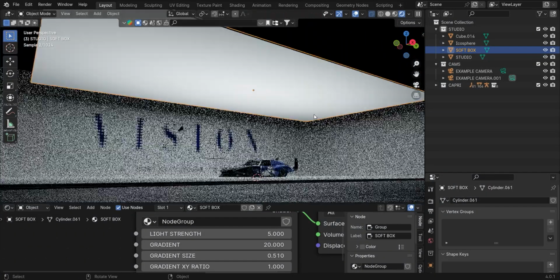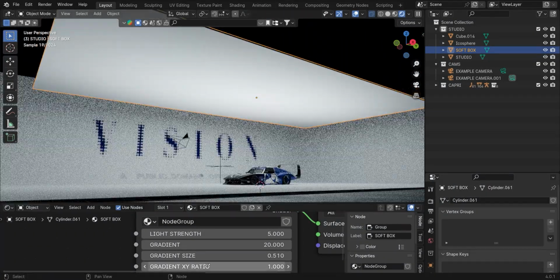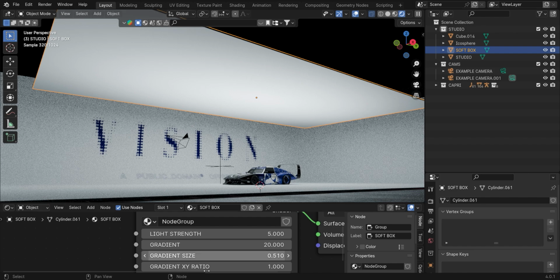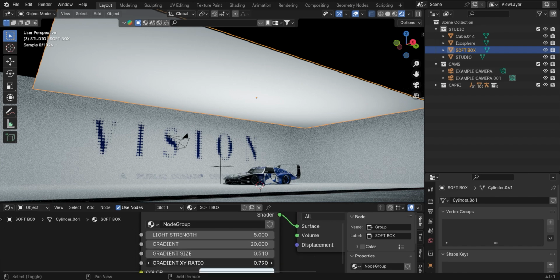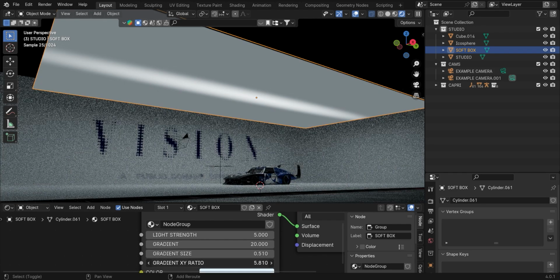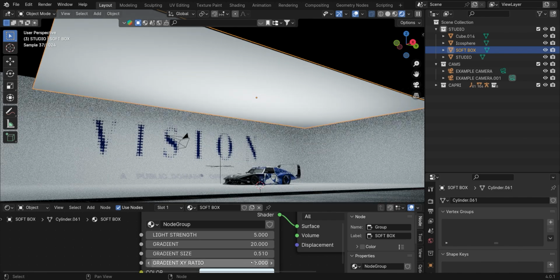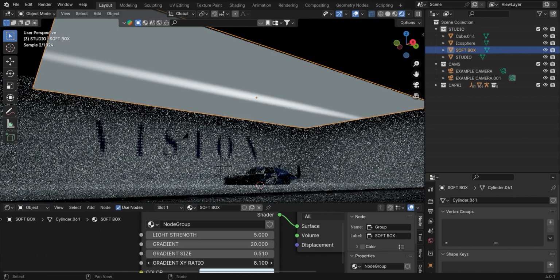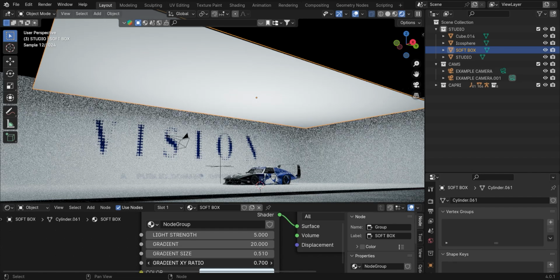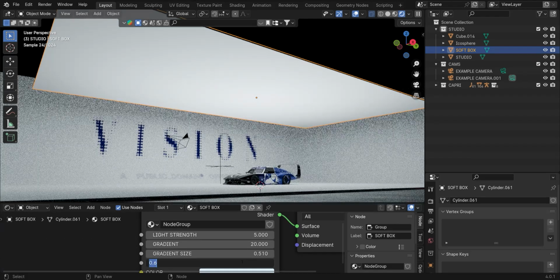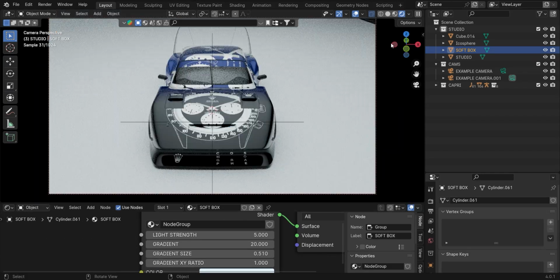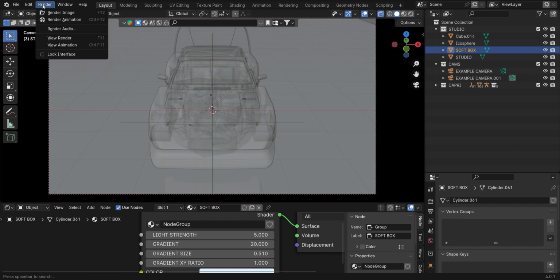Coming back to the camera, gradient XY ratio. You will see that this is going to make the center more or less wide, or more or less long, depending on your liking. You can make almost a straight line in the middle, and you can also go the other way around, basically having it wider than longer. But I'm just going to leave it at 1. So this is going to be the first shot. Let me just render this.